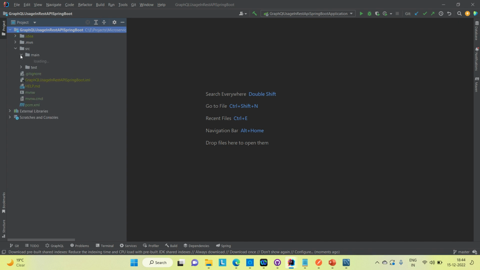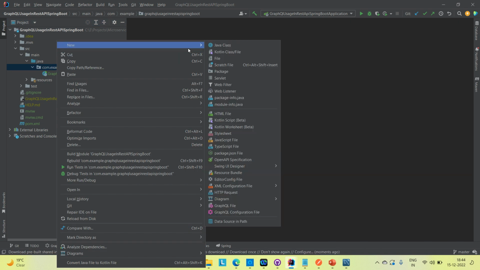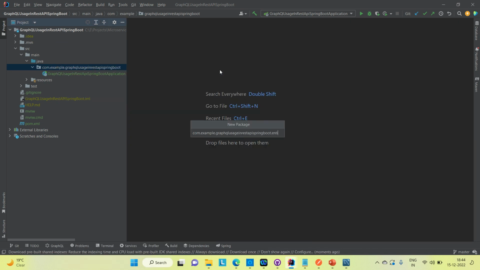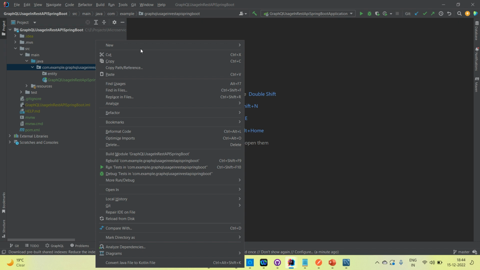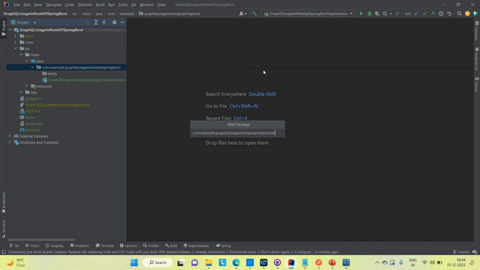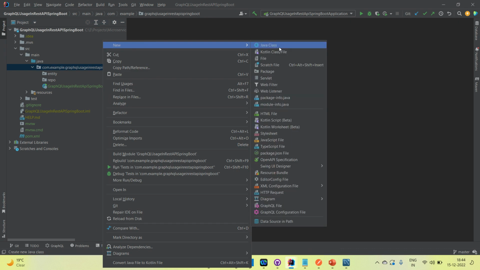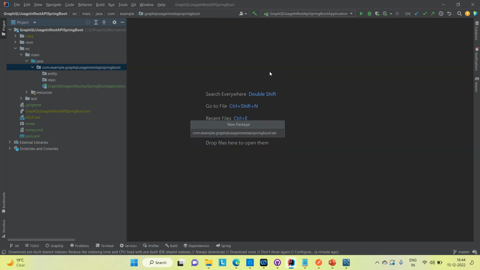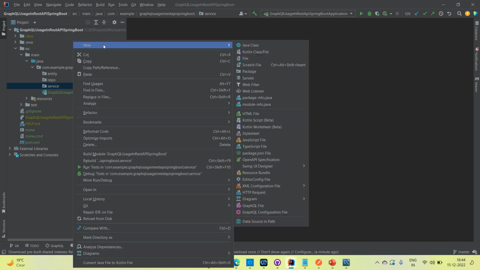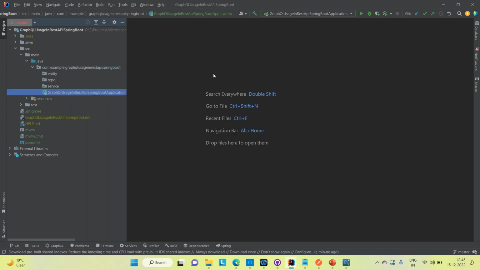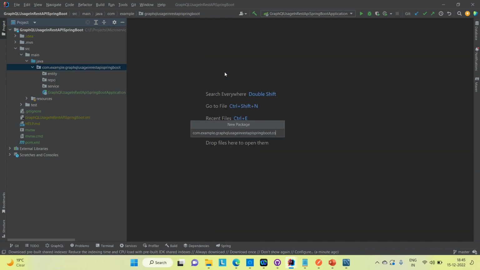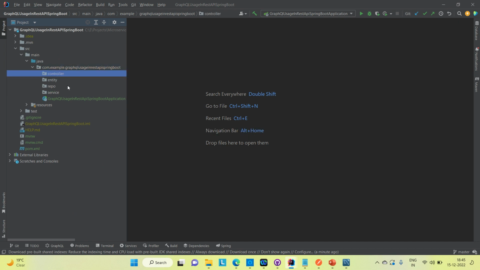So just open this thing. Here I'm going to create some packages like entity, repo, service, and service impl. Inside service, I need to create one package. Later on, I can create the controller. Sorry, guys. Let me create the controller here. Okay, and in the entity, I'm just going to create the user entity.